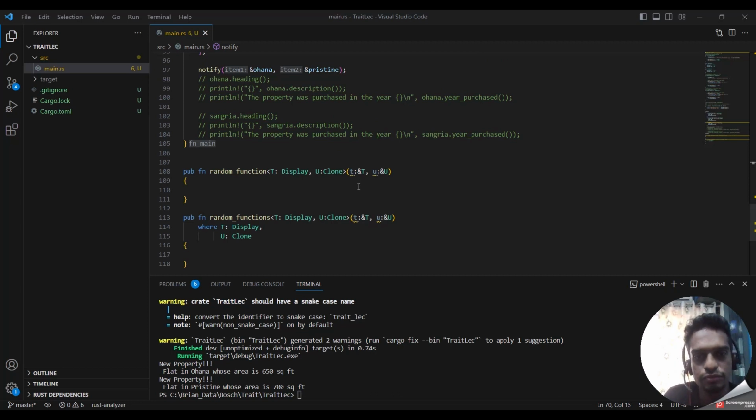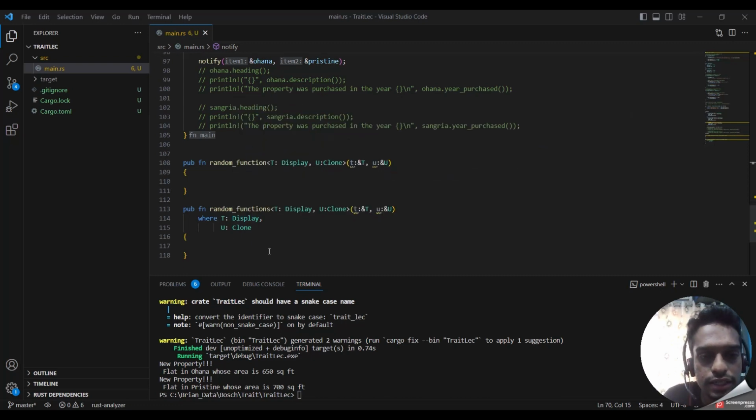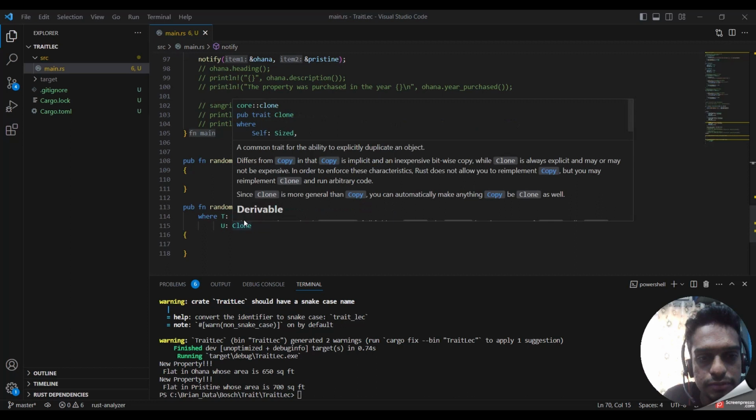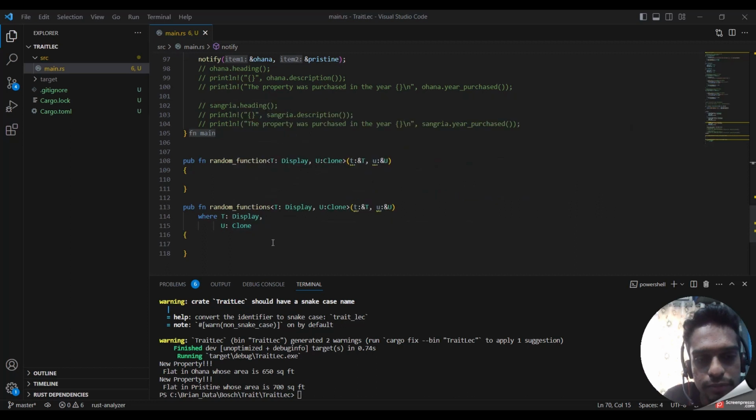But if you pass many input parameters over here, the readability is hampered. To fix this issue, we use the where keyword, where we could say that the type T will implement the display trait and U will implement the clone trait.